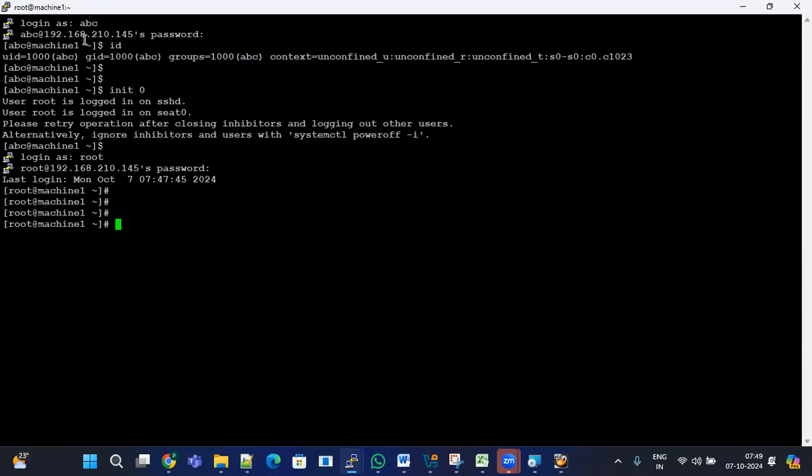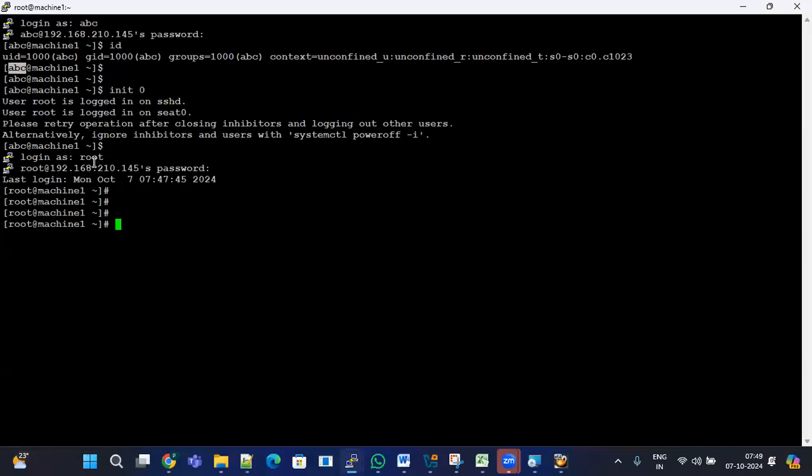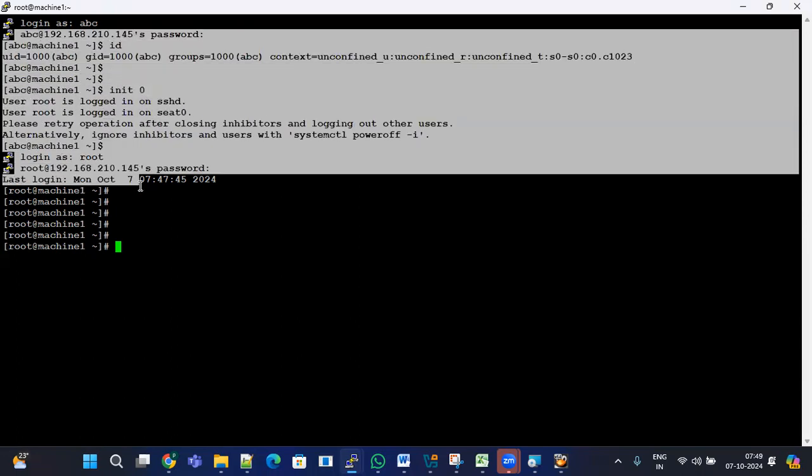Before, we logged in with the ABC user, so it was showing a dollar sign. Here it printed the current username. Now we are logged in with the root user. Hash indicates root user. Here also it's printing the username and server name. So this is how we connect remotely or with direct login. Clear? Okay. Daily we are using this PuTTY software.